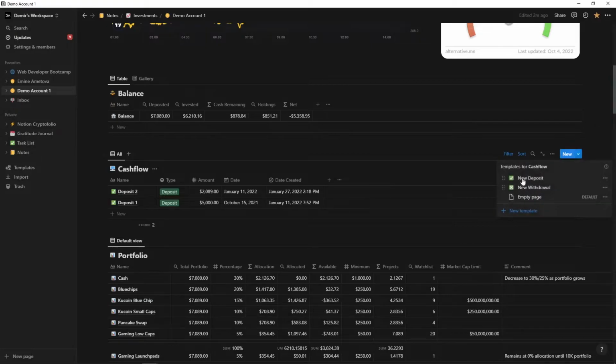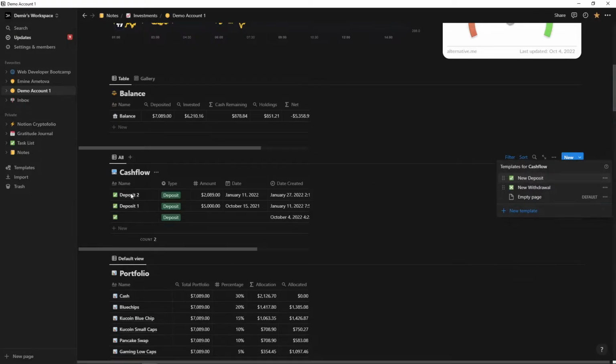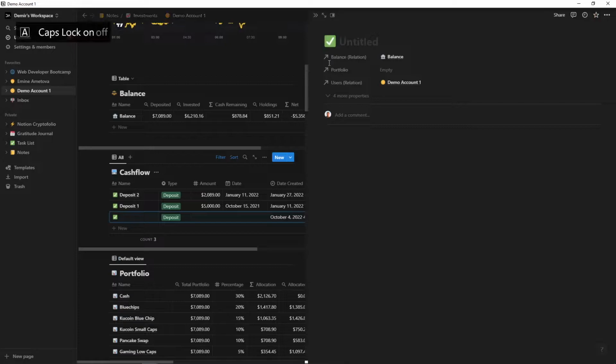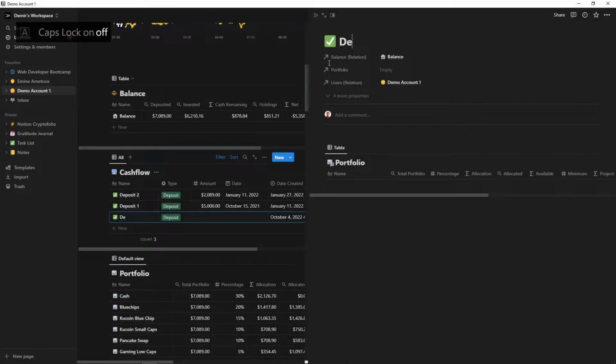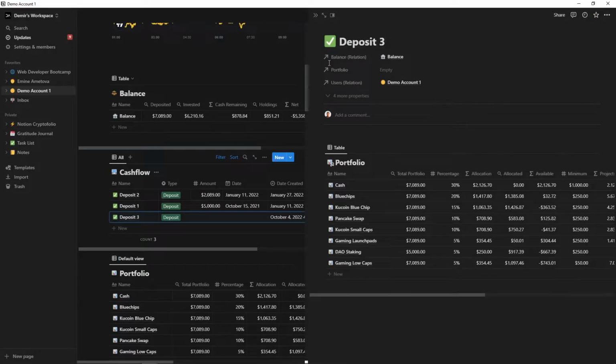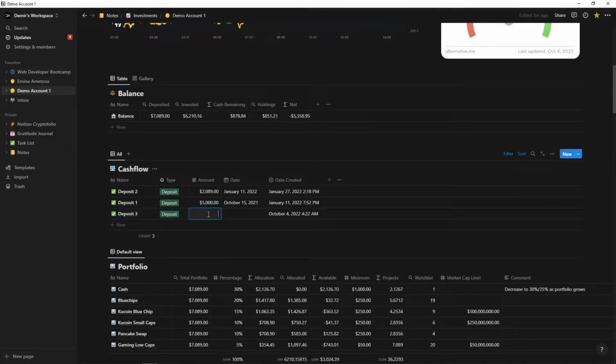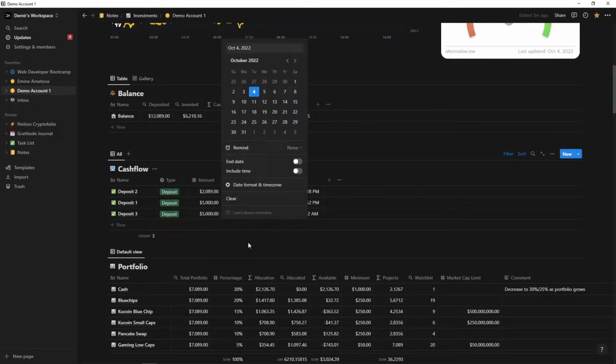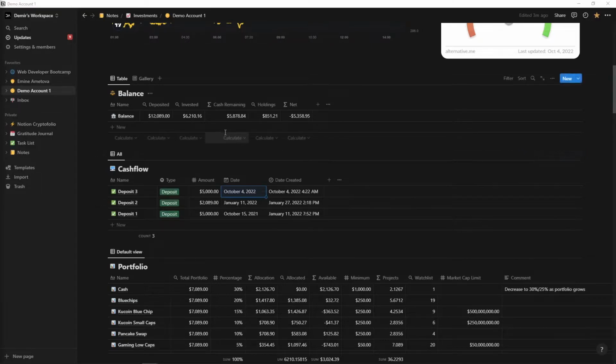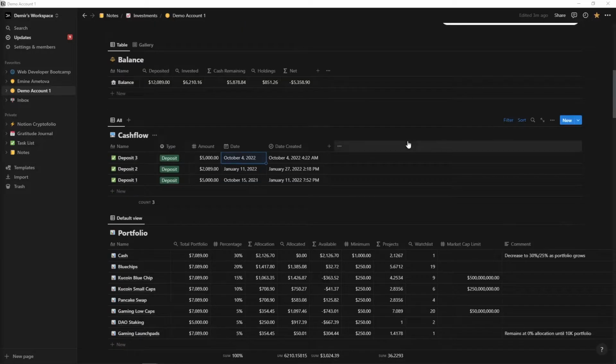So let's actually do that. Let's click on new deposit. Let's name this Deposit 3. Let's close this for a second. Let's set the amount to $5,000. Let's set the date to today. Now the balance will be automatically updated with an addition of 5,000 to the previous amount, and we'll update the deposit amount column. Let's move on to the portfolio section.